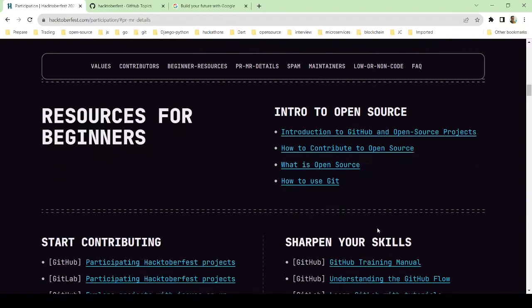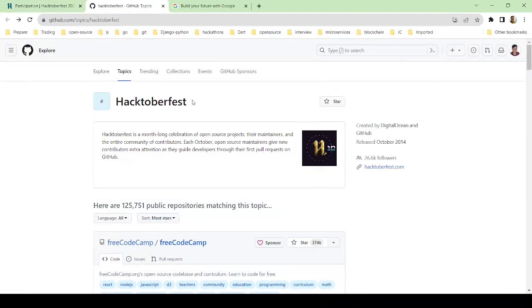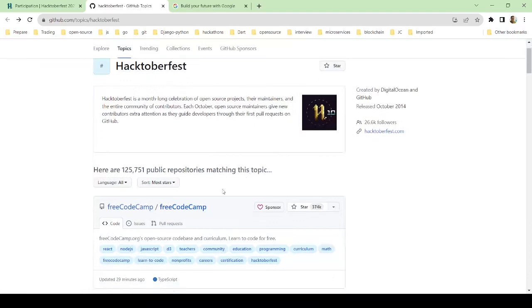As I was talking about contributing, here I have opened one link. The tag here is Hacktoberfest. For you to contribute to open source using Hacktoberfest, you must have a Hacktoberfest tag on that repository. Hacktoberfest is a month-long celebration of open source projects and their maintainers and the entire community of contributors. Each October, open source maintainers give new contributors extra attention as they give developers their first pull request on GitHub. So this is a great community to start from if you are new to open source.